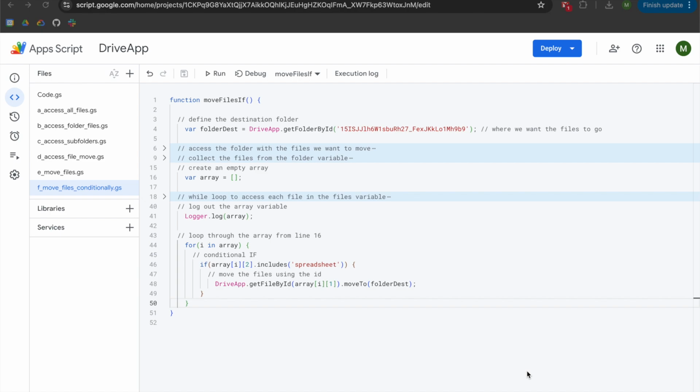Hey folks, this is another video in a series that aspires to teach Google Apps Script DriveApp to beginners. In previous videos, we've learned how to access all files on Google Drive, how to access all files in a folder, how to access all files from a subfolder, how to move a file, how to move multiple files, and how to move files with conditions.